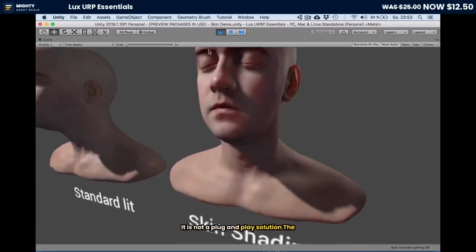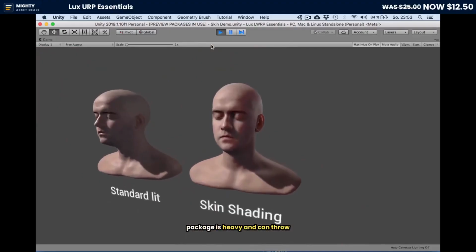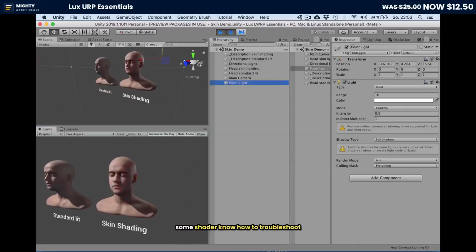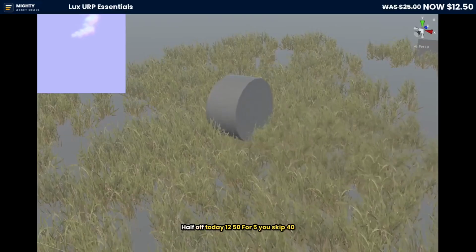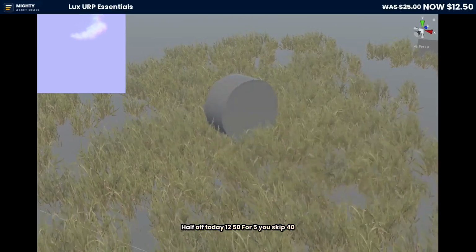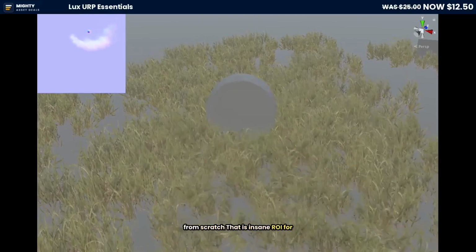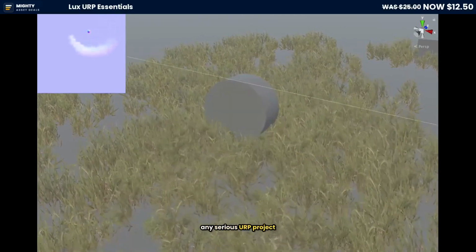It is not a plug-and-play solution. The package is heavy and can throw warnings after Unity updates. You need some shader know-how to troubleshoot broken effects or optimize for your platform. Half off today, $12.50. For $5, you skip 40 hours of hand modeling shader code from scratch. That is insane ROI for any serious URP project.